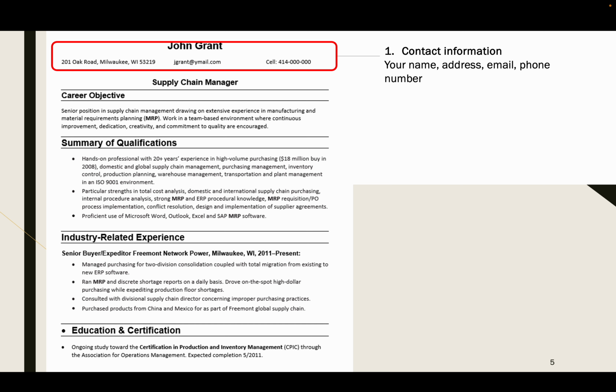Including the street address seems a little personal to me, and I've seen some other examples where the city and state are just fine to include. However, we do want to include our email and phone number, so when we advance onto the interview, the resume individual or the HR professional can contact us to let us know that we have advanced.